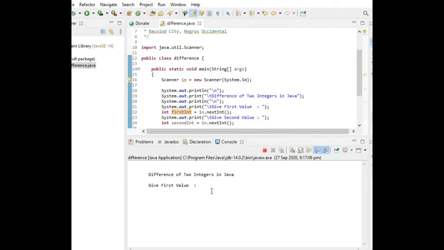So click run. So now our program is running. Difference of two integers in Java. Give first value, let's say 5. Second value we have 3. And then the difference of two integers is 2.